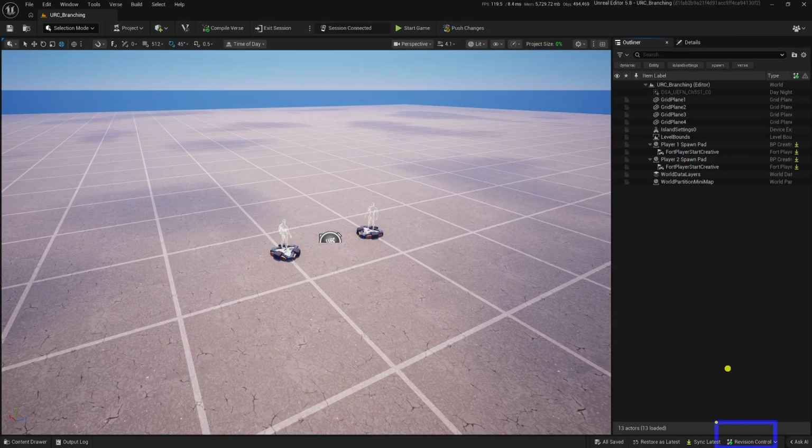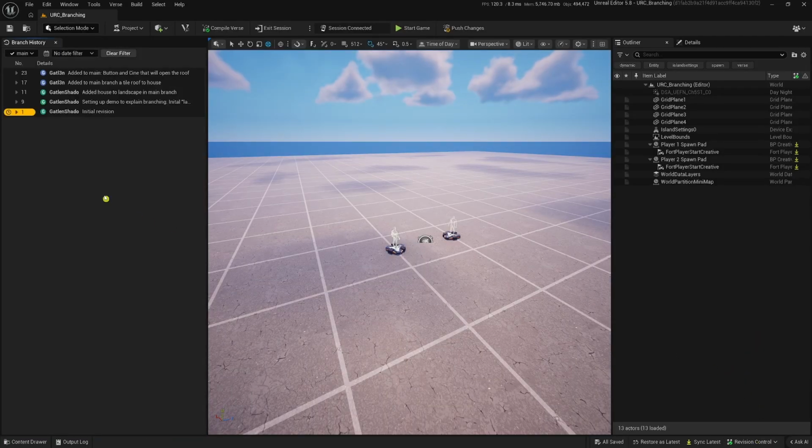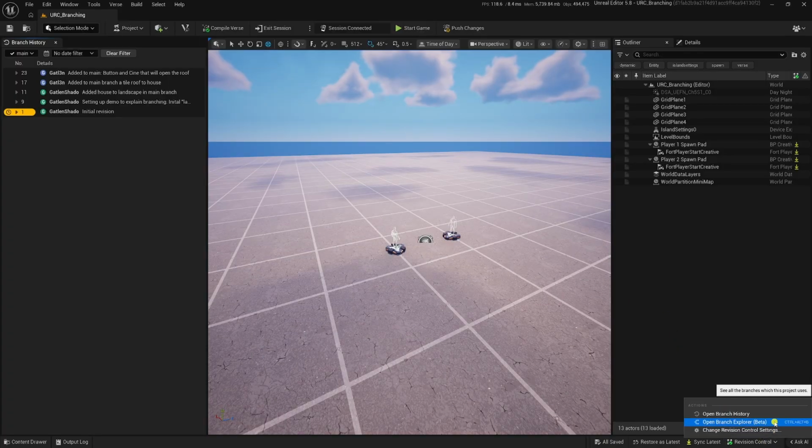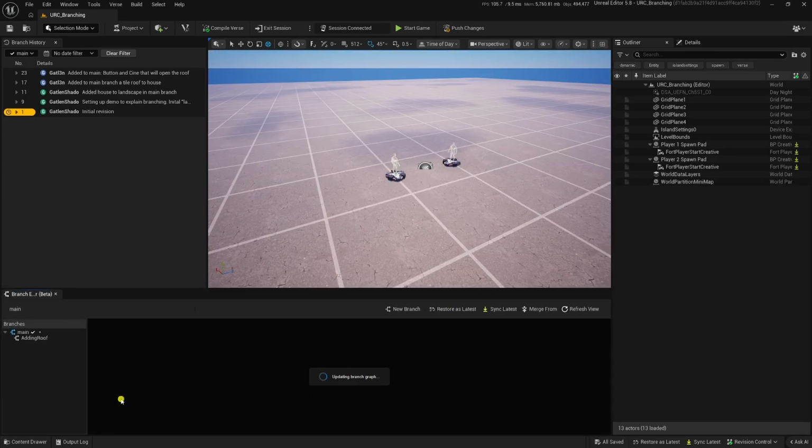So down here in the bottom right, our revision control. Let's jump into this. And what I want to do is open up the branch history. And I've got it docked over here on the left. The other piece that I want to open up is the Branch Explorer. Now, this is all in beta, so I'm sure a lot of this is going to change in about 6 months. I'm going to go ahead and dock this down here too, so we have both of them.